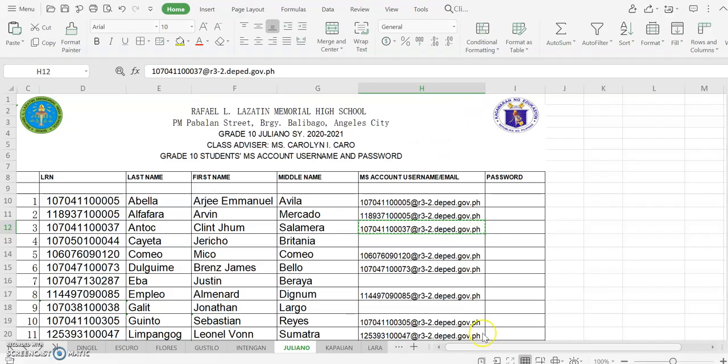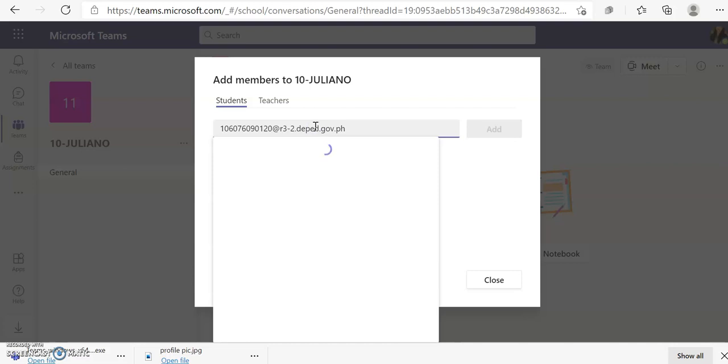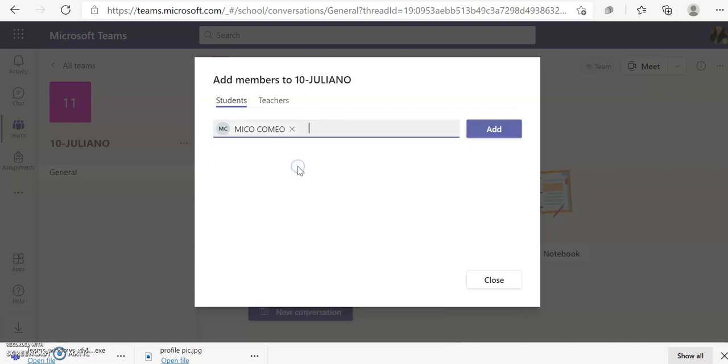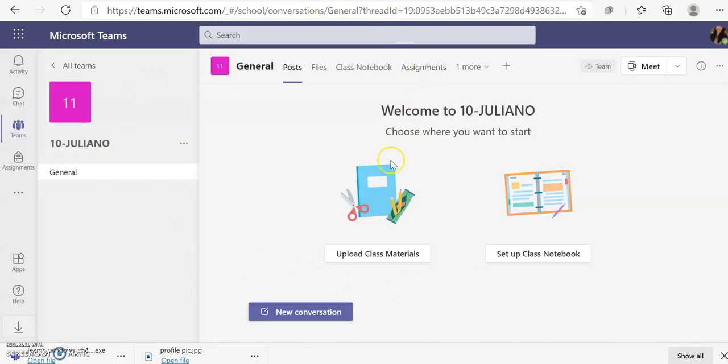I'll go to the same file na pinakita ko sa inyo kanina. And, add lang ako ulit ng member. So, lilitaw na dyan. Once you already have their LRN, lilitaw naman dyan yung name ng student. Then, close ko na ulit to. So, nandito na ulit tayo sa 10 Juliano.